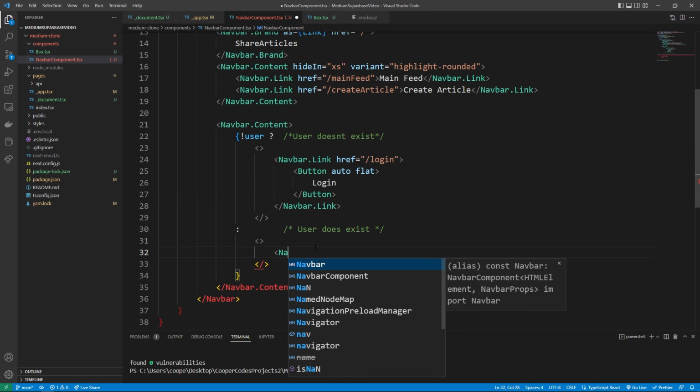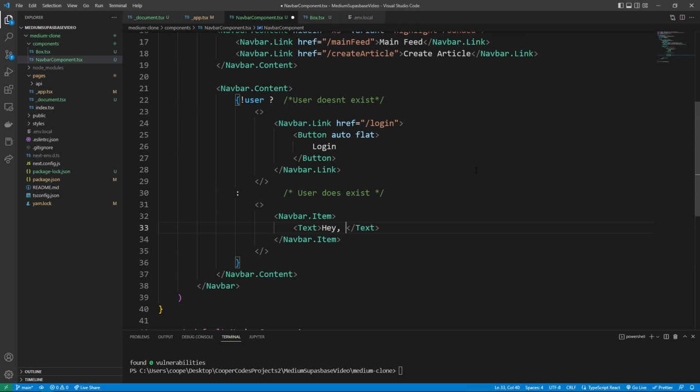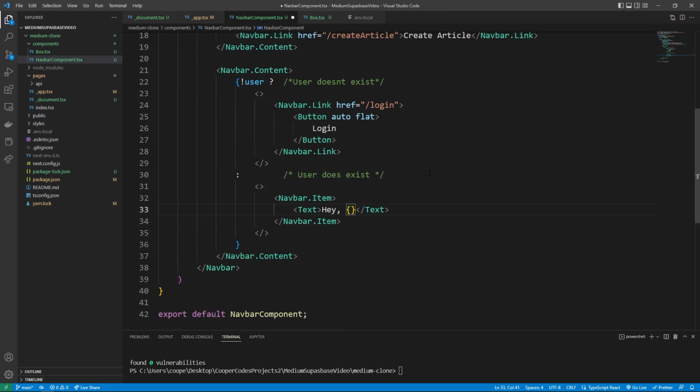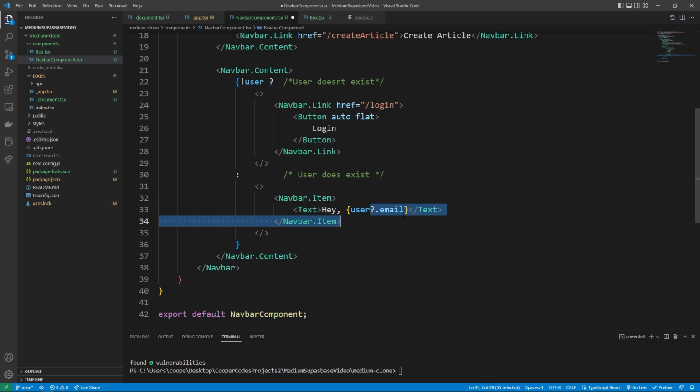We can say, okay, let's take a navbar.item, for example, and I want to make some text that says hello to the current user. It's going to say, hey, and then I can even use variables that come from the user object. We'll get more into what the actual user object contains later, but just know that it contains an email. So you can say user?.email.